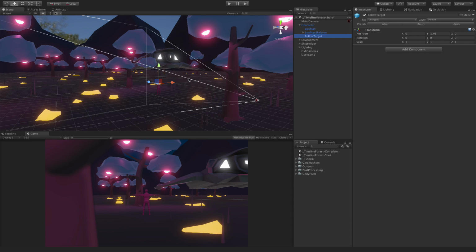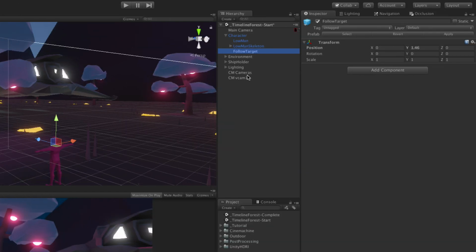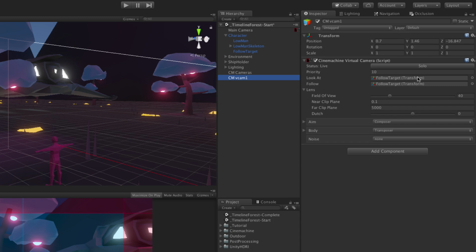Now, what is follow target? Follow target is just an empty transform that I've placed underneath the hierarchy of the character. It's not anything specific to Timeline or Cinemachine. When you want to follow something with a virtual camera, you can see that it's just looking for a transform. So you can tie this to pretty much any game object because every game object has a transform.